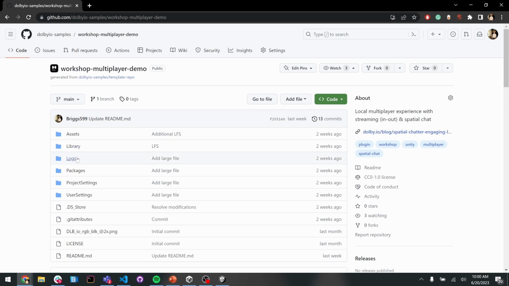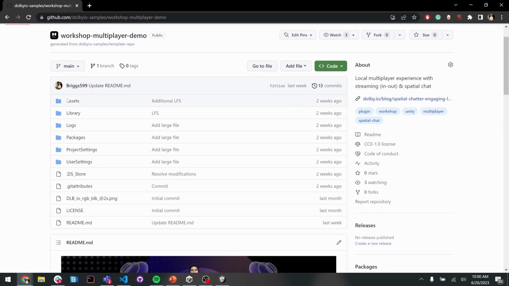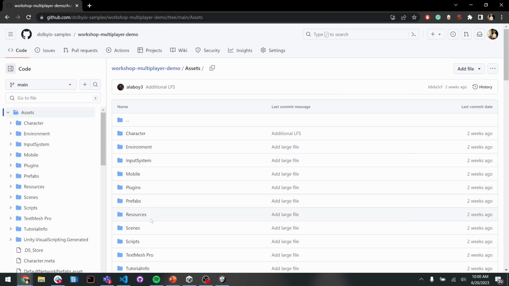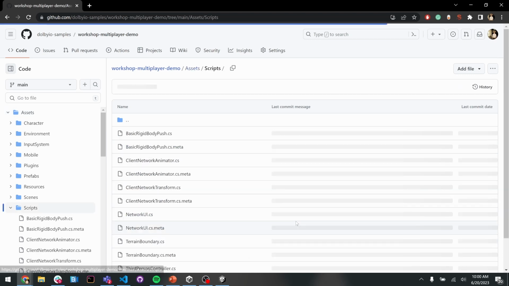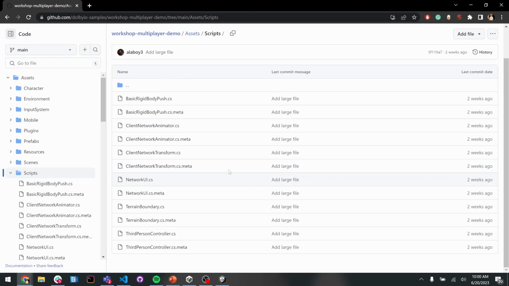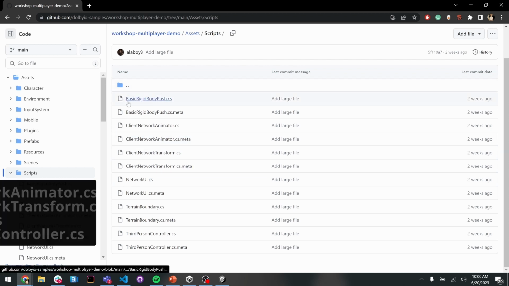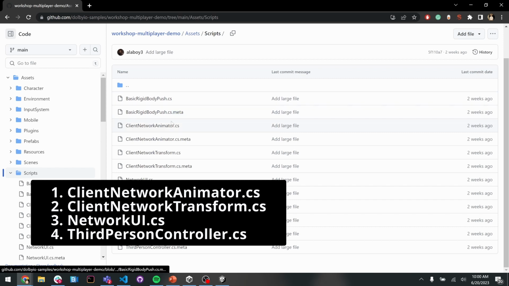Very good. Now from here, if we head into assets, then scripts, we're going to want to replace the scripting portion of this game experience with the scripts that you see in here. So basic rigid body is just going to stay the same, but we're going to want client network animator, client network transform, network UI, terrain boundaries, and third-person controller.